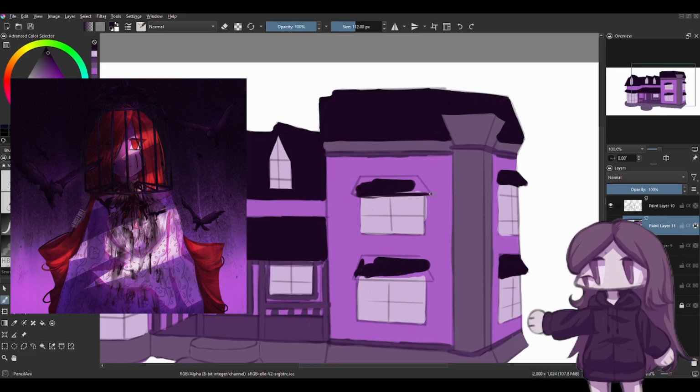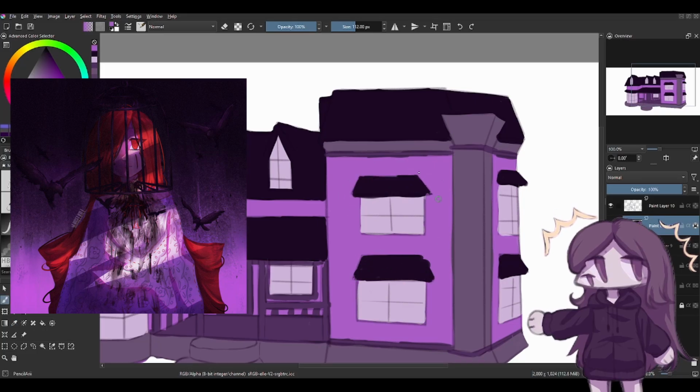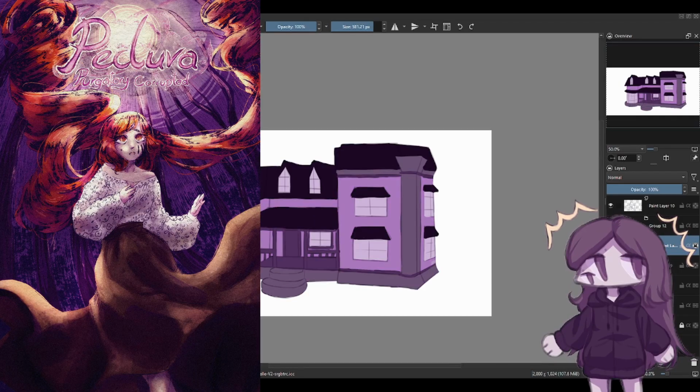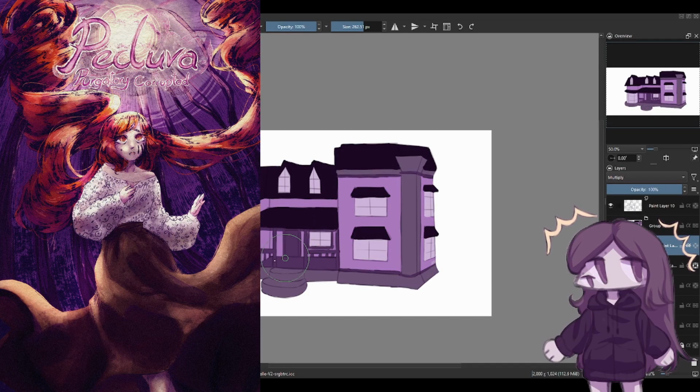Also, my last Pekluva drawing was very dark and more in the palette of the TBG story, but it's not usually like that. It's just bright purple, usually at least.